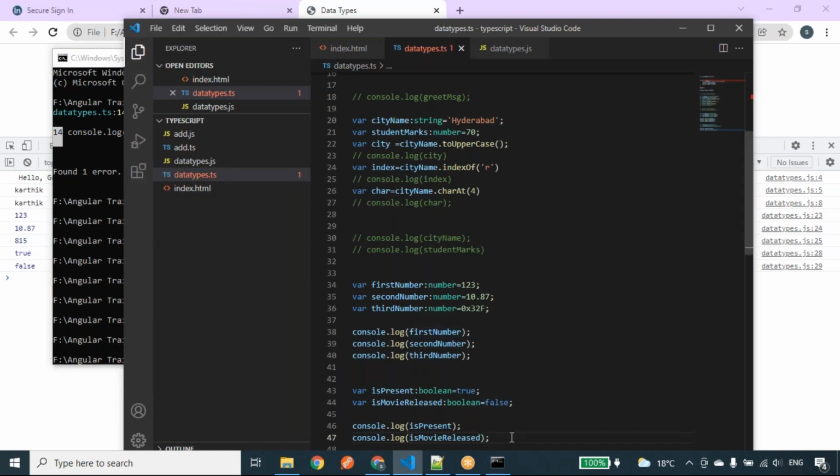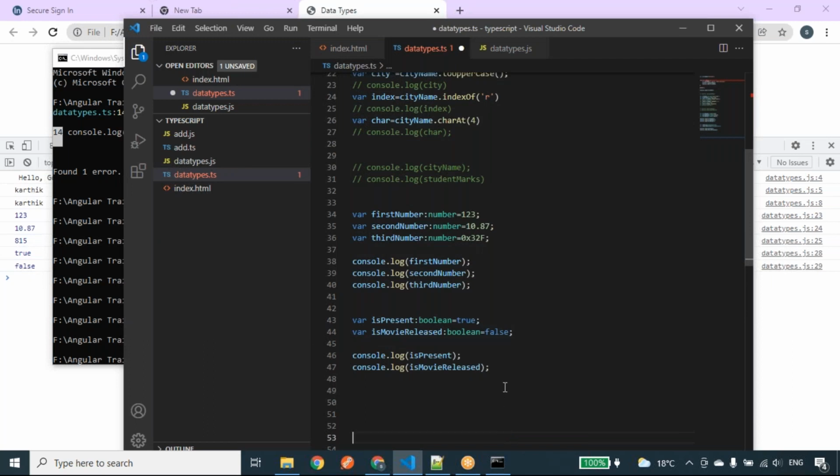Next we'll move to the array. What is an array in JavaScript? Arrays are mainly used to store a similar set of values, or if you want to store multiple values, we'll be using arrays.